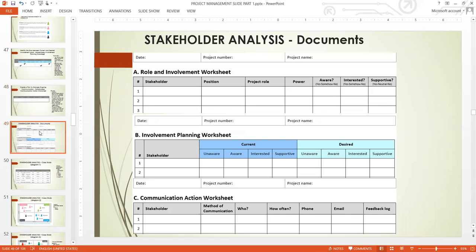Then these are the documents we are going to be using. These are our templates that we are going to be using after this course, during our work experience. This is the kind of stakeholder analysis documents we are going to be using. This is a roles and involvement worksheet. Here you put the stakeholder name, position, project role, power, awareness, interest, and supportiveness.